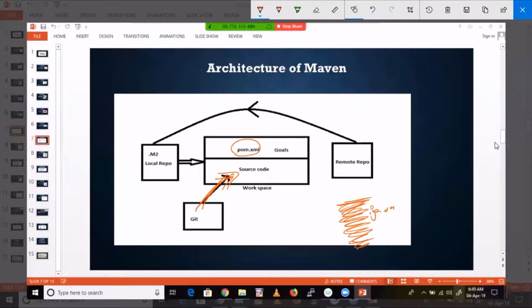Generally, to build any code we need three things. One is source code, second is compilers, third is dependencies. The source code we are anyway taking from GitHub. And coming to compilers and dependencies, the developer is going to mention the required compilers and dependencies in pom.xml.